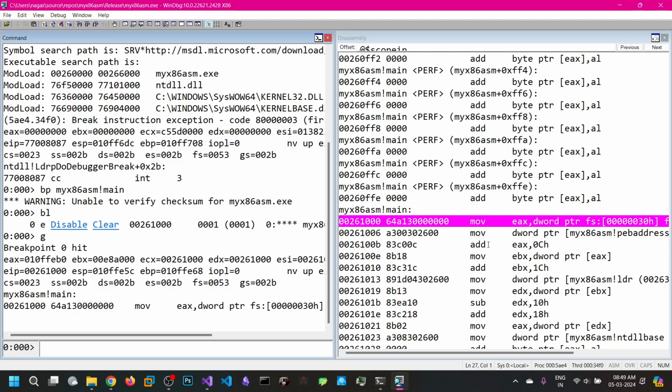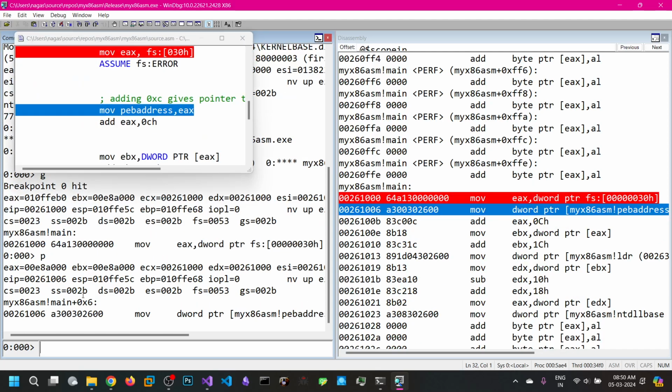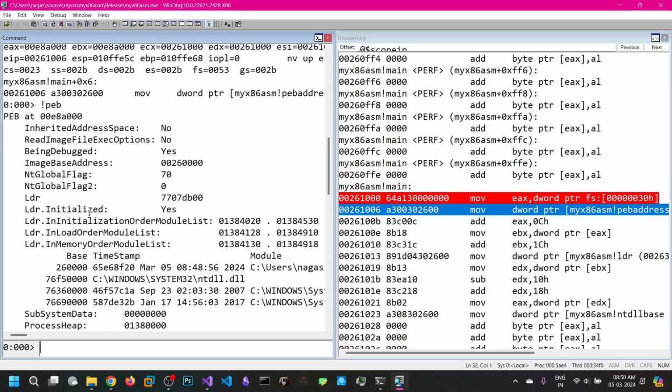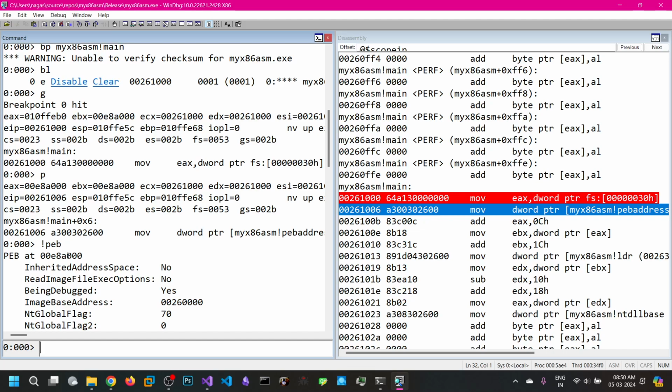So our first instruction is to copy the PEB address into the EAX register. If I type P, that is step into, EAX is currently some value, so let's step into this, and now EAX is E8 8000. Let's verify that one. !peb, and you can see the PEB at E8 8000.